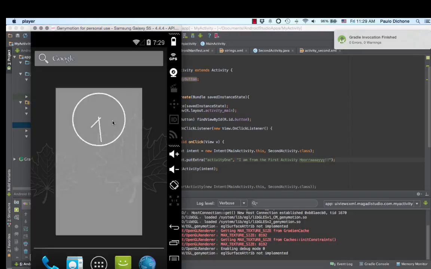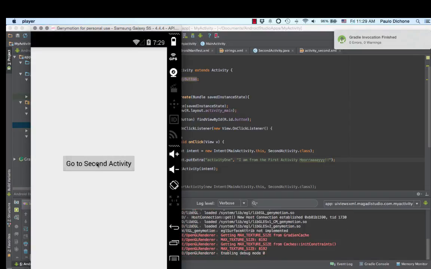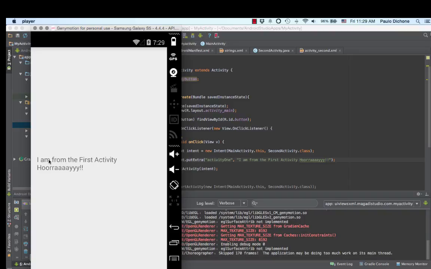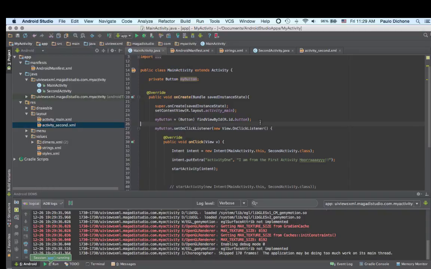Okay, it's running. And let's go to second activity. We should see the new text. Hooray. Perfect.